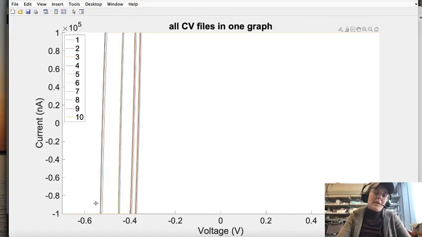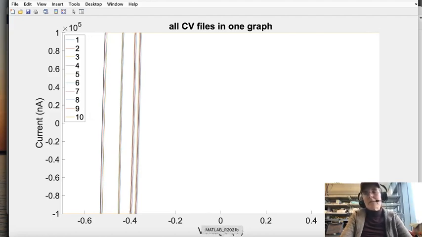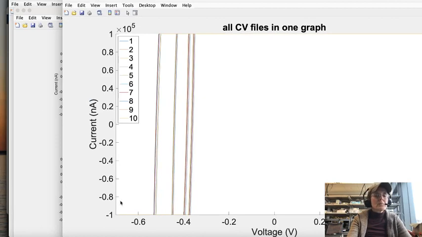But here what's happening is that these CVs are saturating. They are going from maybe minus 100,000 nanoamps, which is 100 microamps, so minus 100 microamps. So we need to fix that somehow, but these CVs are not really what we'd like to see. So I hope this helps with my code.